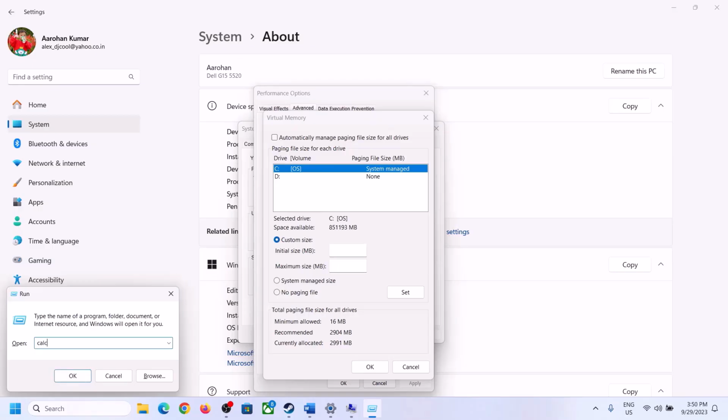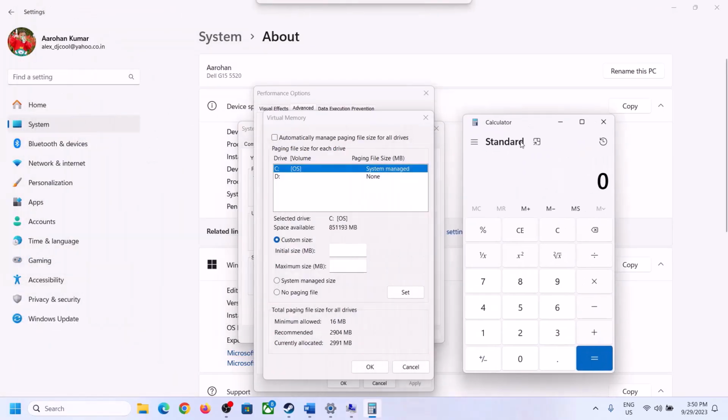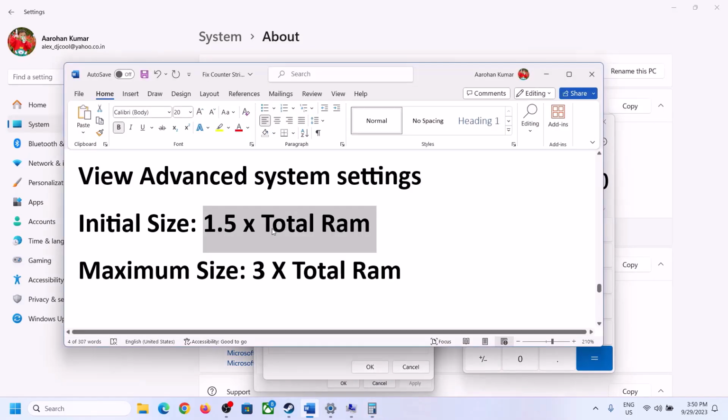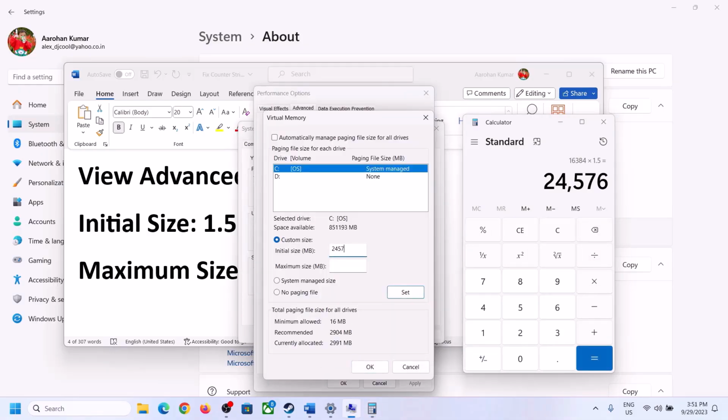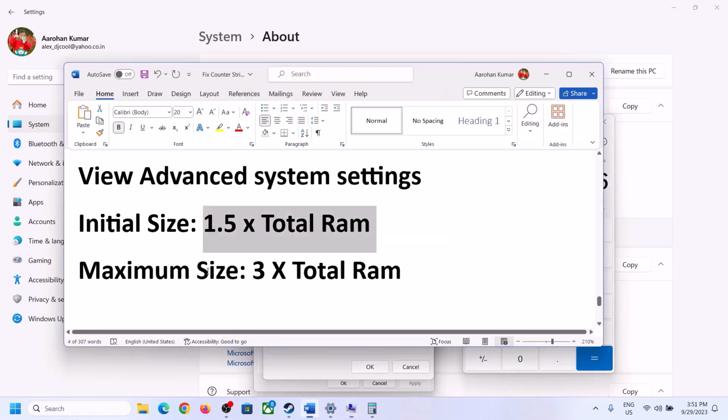So type in calculator in run box and then click on OK. Initial size is 1.5 into total RAM. Total RAM in my case is 16 GB. So 16 into 1024, because 1 GB is equal to 1024 megabyte. So 16 GB in megabyte will be 16384. Into 1.5. This is my total RAM in megabyte. Now 1.5 into total RAM, so in my case initial size is 24576, and maximum size is 3 into total RAM.